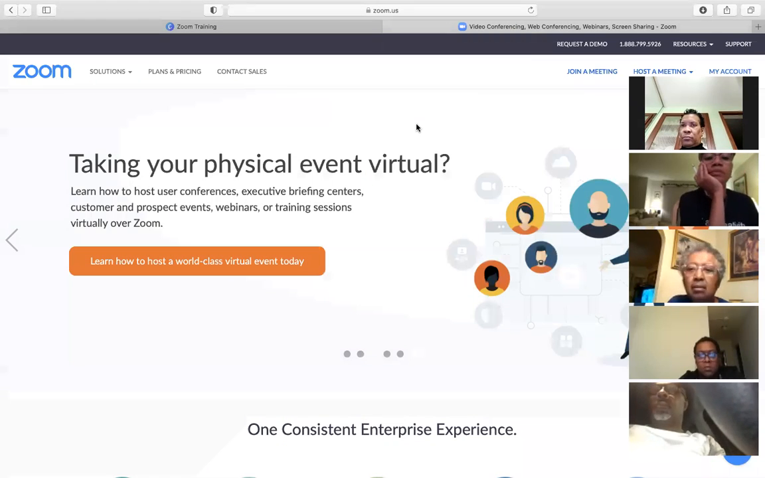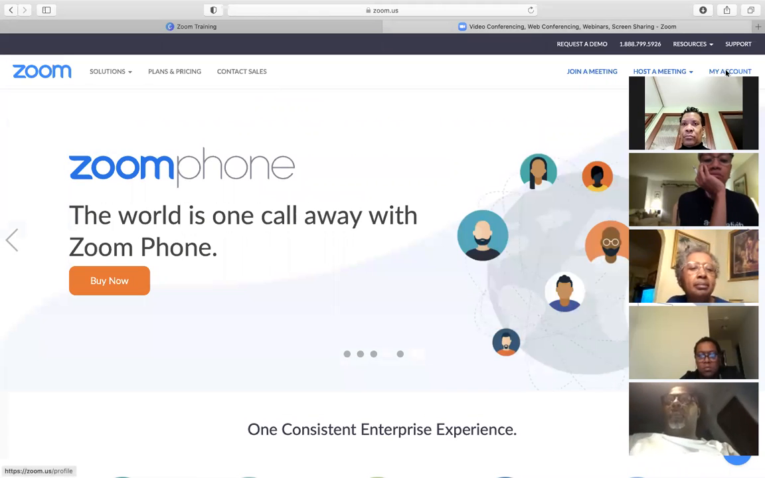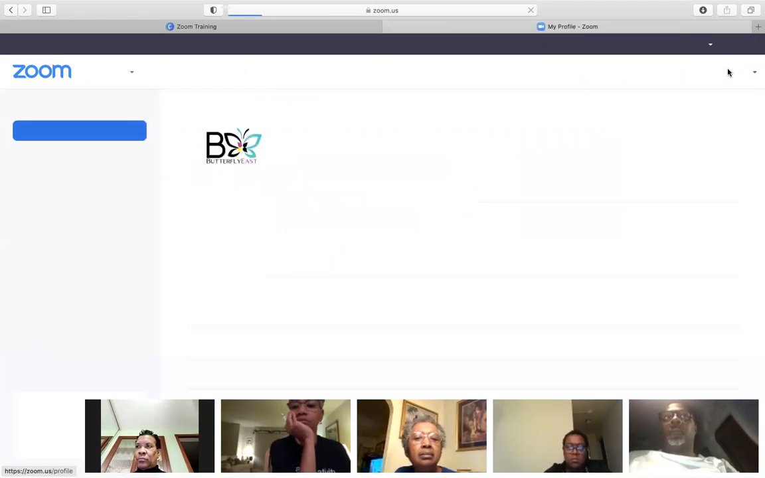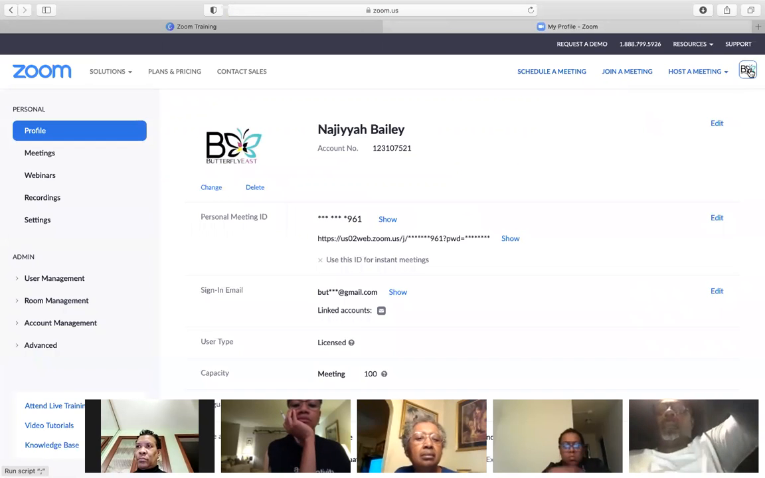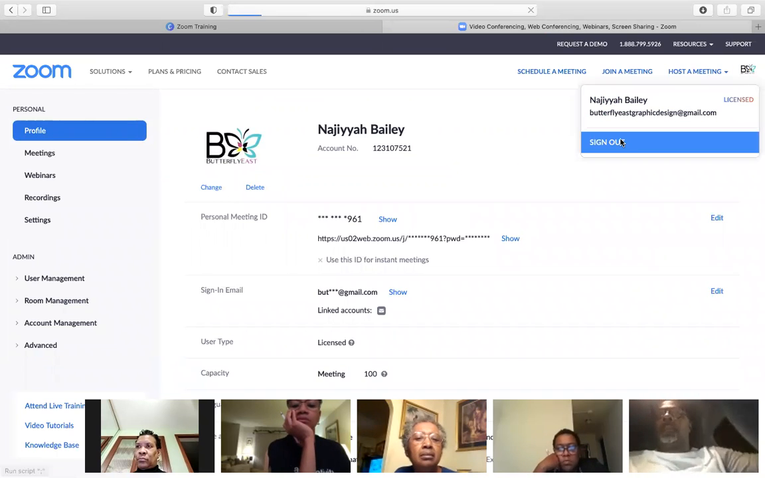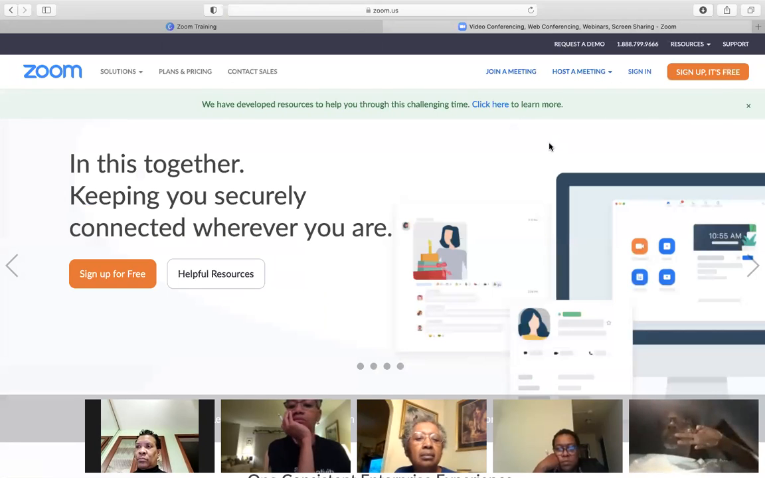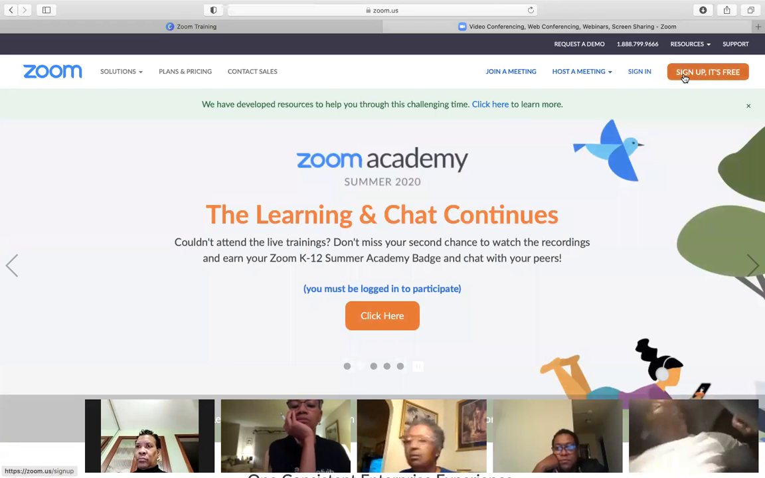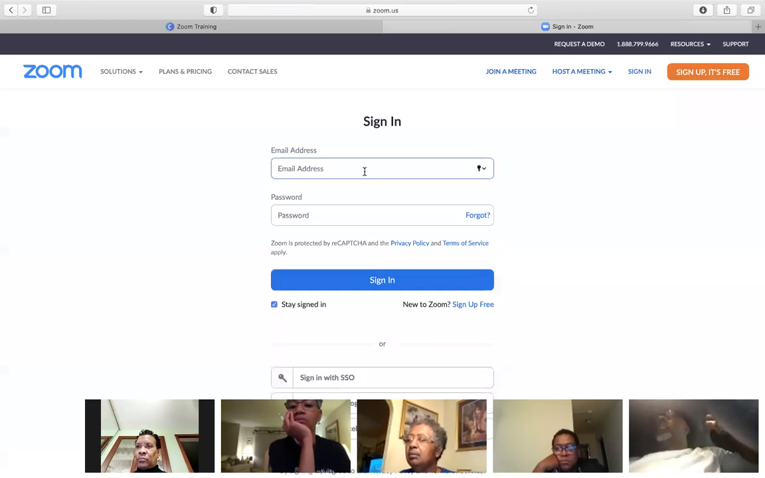This is your back office, zoom.us. This is the platform when you go and use your browser, okay? You go to zoom.us. Here is my account. I'm going to sign out so I can show you what it looks like when you want to sign up for it. See this orange button says sign up for free? You can sign up for free, and then you can upgrade your account if you want to at any time. But I'm going to sign into my account.